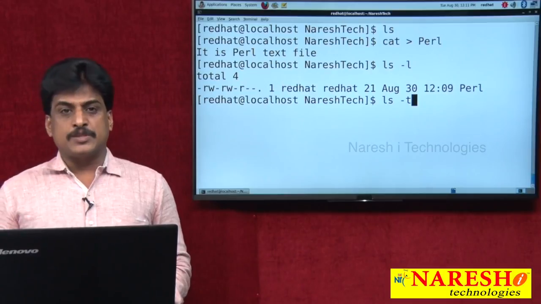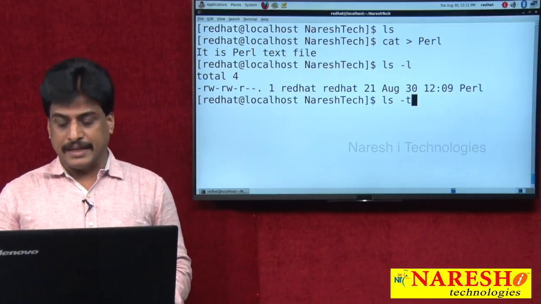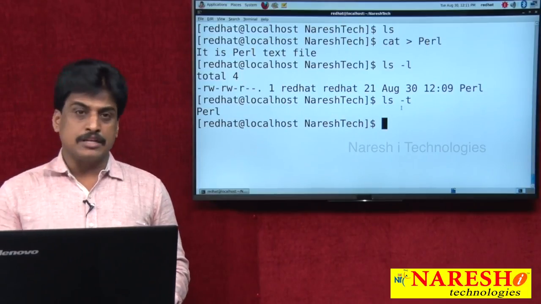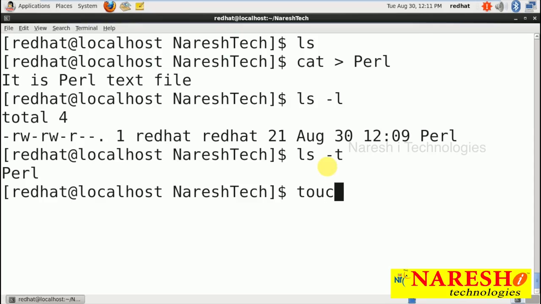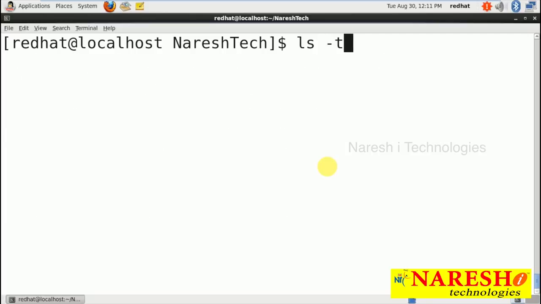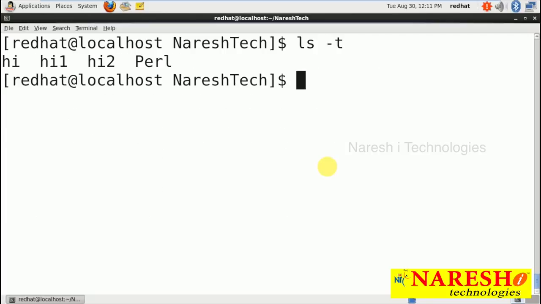Another option available is ls -t. T means it displays in time-based order. Yes, we'll see. There is only one file now, so only that is displayed. Now I am creating several files, hi1, hi2, a simple example. Now clear the screen and run ls -t. It is time based: the latest created is displayed first, and the first created is displayed last.